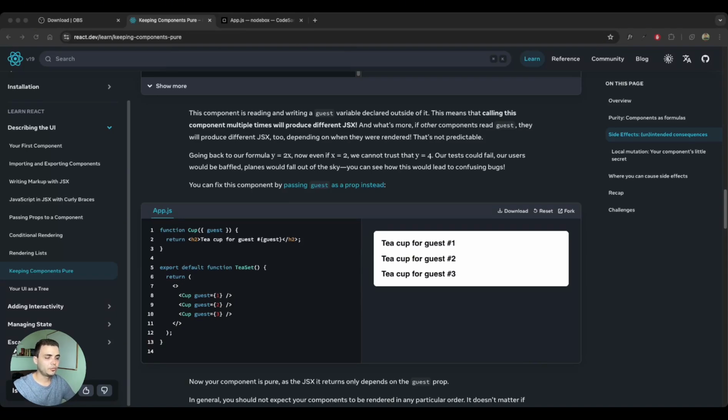In the context of React, a component is considered pure if, one, it always returns the same output for the same input, and two, it does not cause side effects. I like to think of a pure component as being like a math formula. For example, if you add two numbers together, you will always get the same result no matter how many times you do the sum. So a pure component will always render the same output for the same input that you give it.